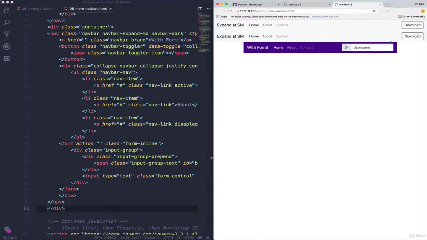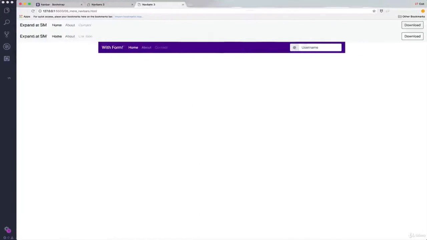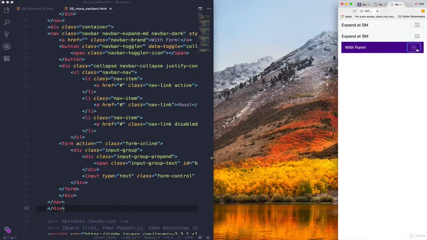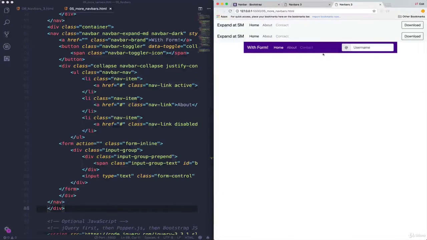And now our navbar just goes part of the way across the screen. And some people like this. Sometimes you don't want your nav to go all the way across. It still collapses. It still looks pretty nice. I'm not crazy about it, but that's an option.